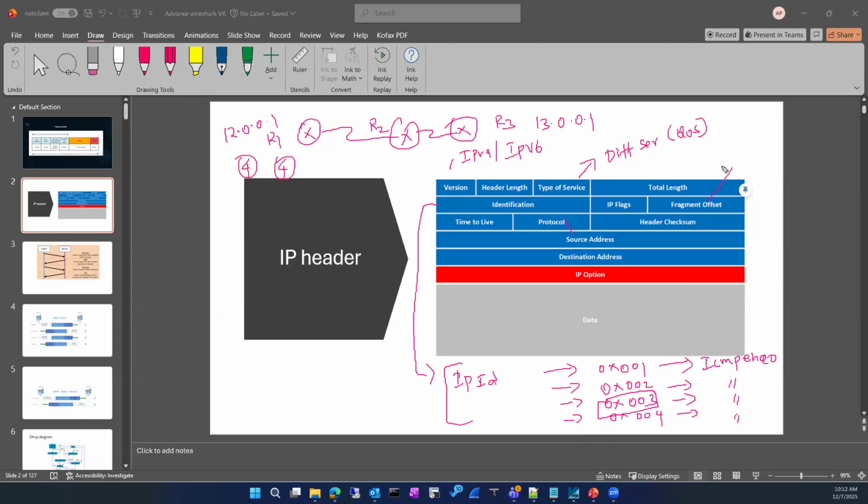And coming to this, the other important thing you will be seeing is the fragment offset. This comes when we do fragmentation.